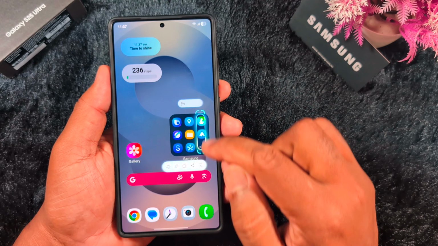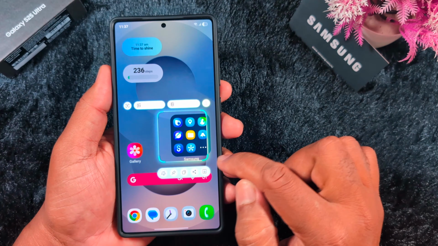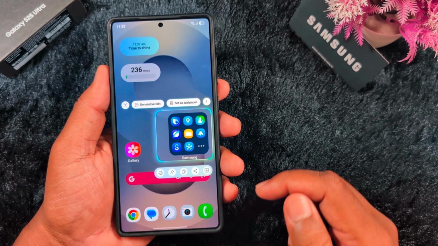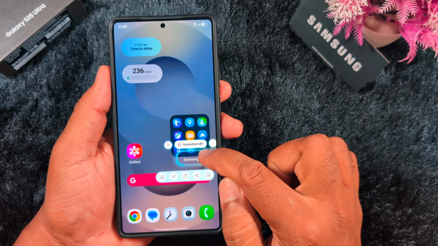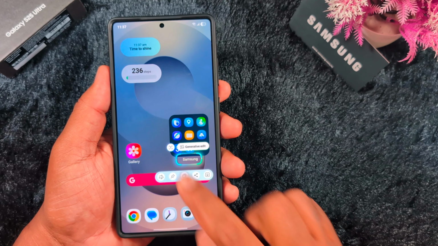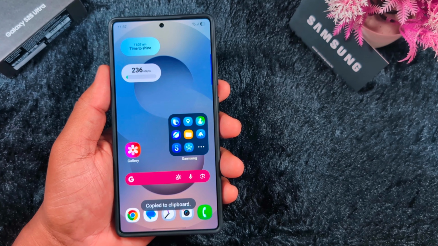You can also increase the selection like this if you want to copy an image or anything else. But here I will show how to copy text. So select the portion of the text you want, and here you can see the copy option. Now copy to clipboard. So quite easy.